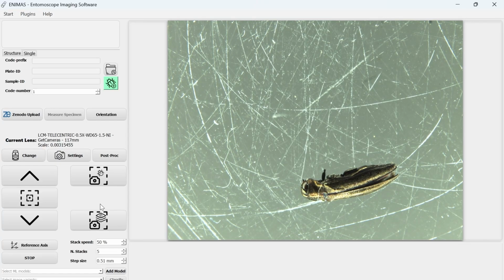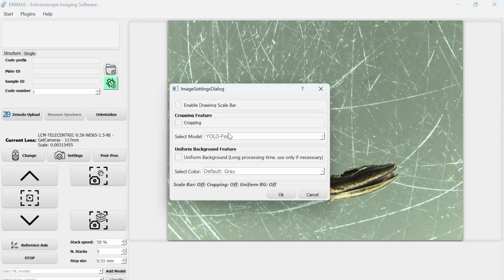Then we have 2 options. We can take a single image, or we can take stack images, multiple images, and then stack all of them together. To be able to use this Anima software for real-time identification, we need to process these images. So we have different options here.